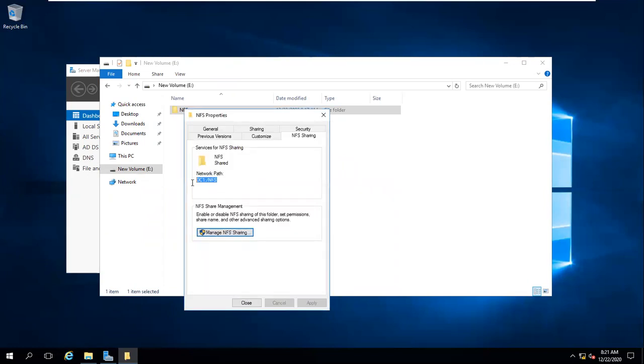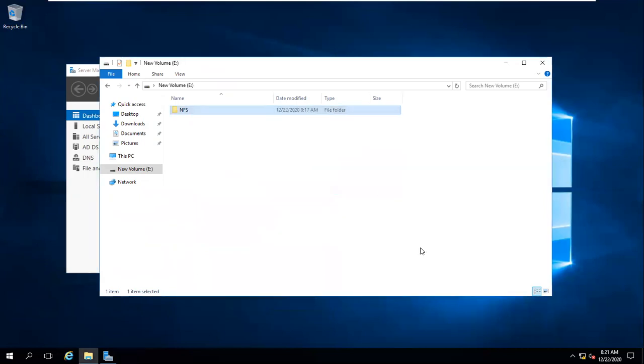And this information you have to remember. The name of my server is DC1, and on top of DC1, this folder NFS is there. So we have done one part in our server.